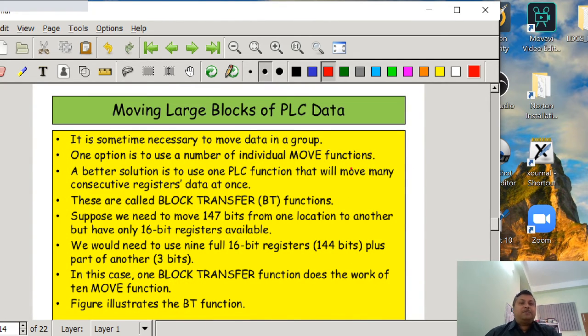Then, moving large blocks of PLC data. It is sometimes necessary to move data in a group. One option is to use a number of individual move functions. A better solution is to use one PLC function that will move many consecutive registers of data at once. These are called block transfer functions, BT.